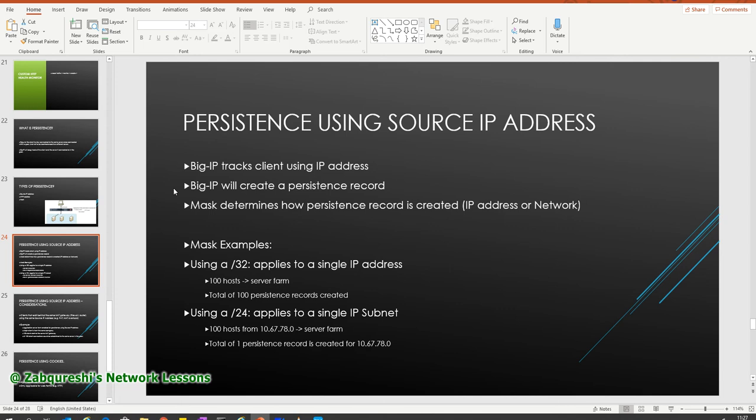If you have 100 hosts in a server farm, the F5 will create a total of 100 persistence records because of the /32 mask. Whereas if you use a /24 mask, then for the same 100 hosts from that client network, only one persistence record is created. Then the whole subnet will go to the same server. That is how it works.